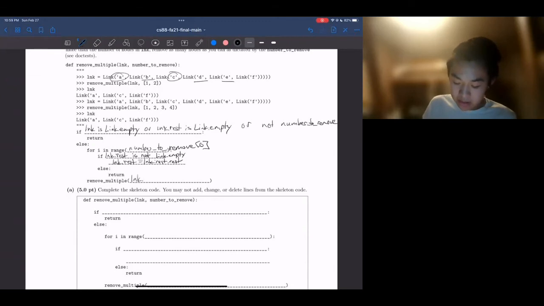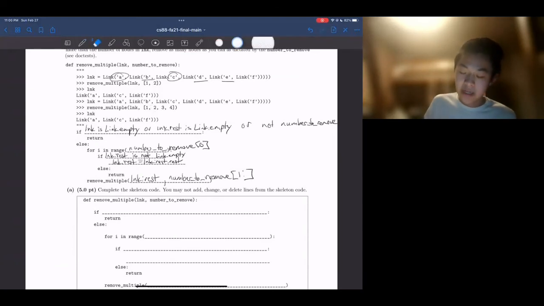So what I would want to do is link.rest. Okay, and then the second argument has to be number to remove in some capacity. And because I'm done with the zeroth one, so in the first doctest, because I've already removed 1 node, now I just have to do the same for the rest of the amounts of the number to remove. So what I can do is number to remove, and I can just take everything from 1 onwards. So in the case of the second doctest, that would cause me to get this list of 2, 3, and 4 so that I continue with removing elements.